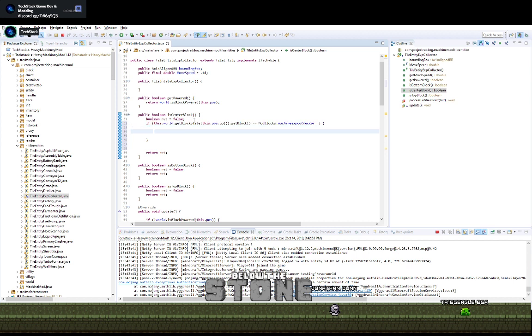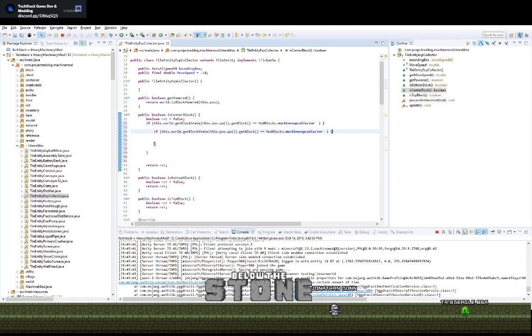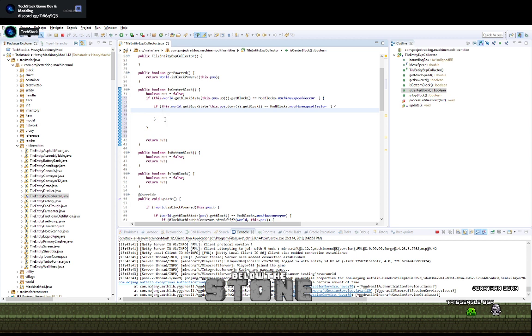And then we'll do the same for below us. So instead of up, we'll say down. And then this block needs to be an exp collector too. We can make that assumption if we're the tile entity for this block. And then we have it. Like, we need to set return to true then, and it just works.